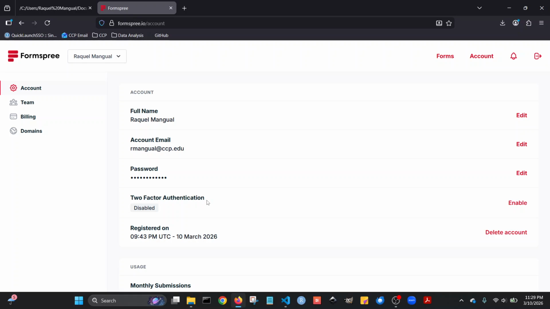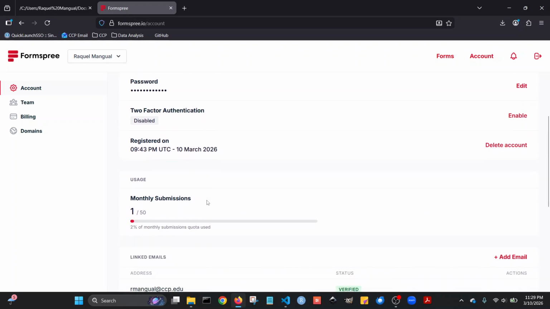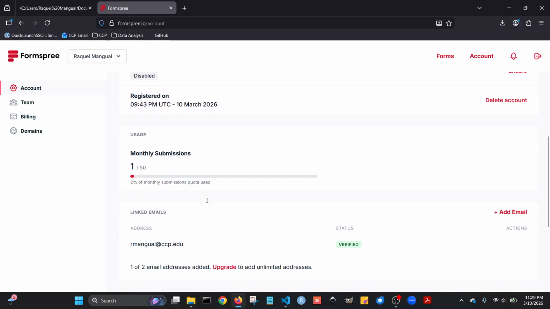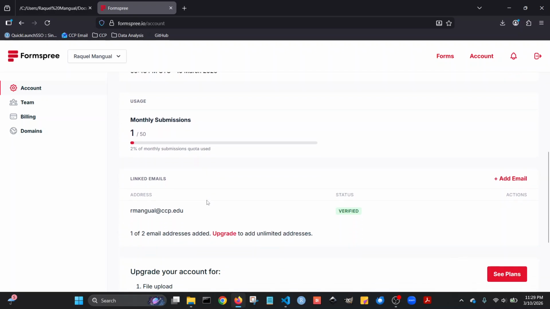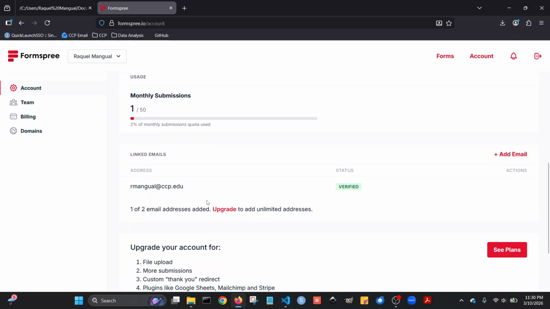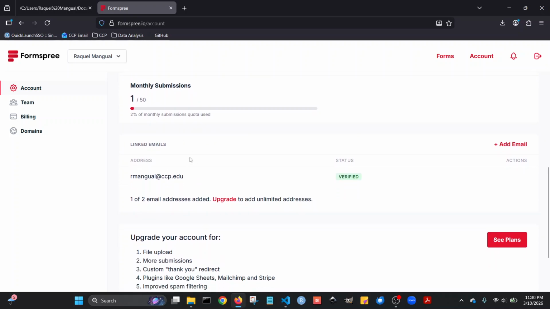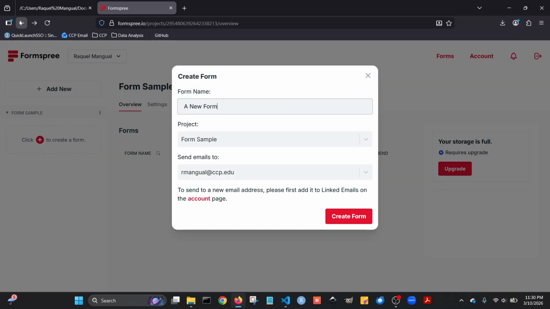So we have the account information, the email, when it was created, etc. Right? So this free account allows you to have 2 email addresses. If I wanted to add an additional email, I can scroll down to this section called linked emails, click on add email and add the email address. For these testing purposes, up to 2 email addresses is just fine, but for right now, I'm just going to leave it with 1 email address.